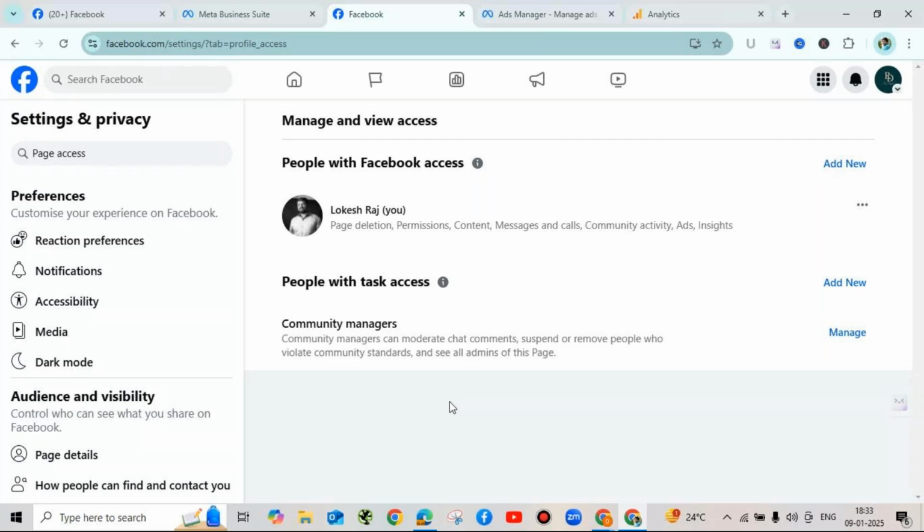Okay, so they are called managers, moderators, analysts. Like this, different roles can be given to the invited managers. Okay, but it is mandatory that they should be Facebook account holders, and they should be connected with our Facebook account. So this is how you can give access to your Facebook page to any second person.